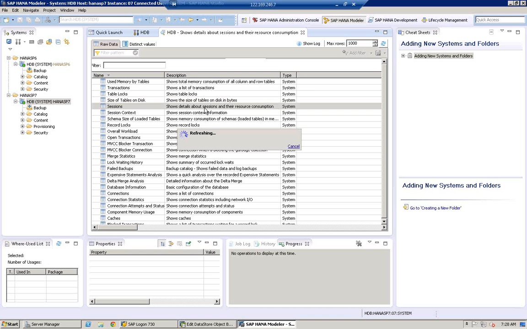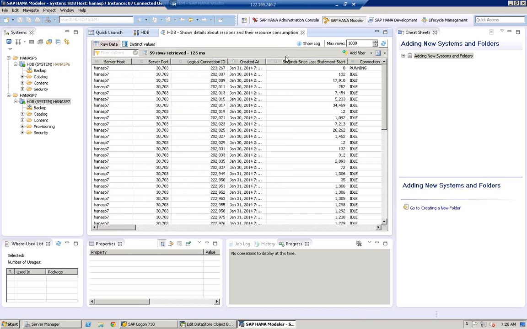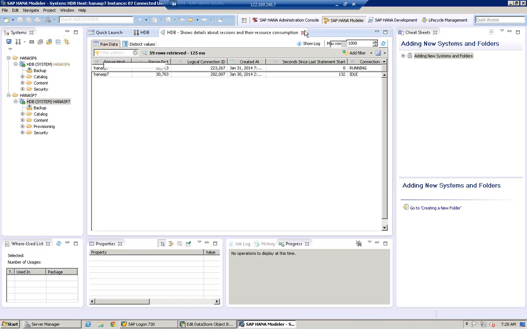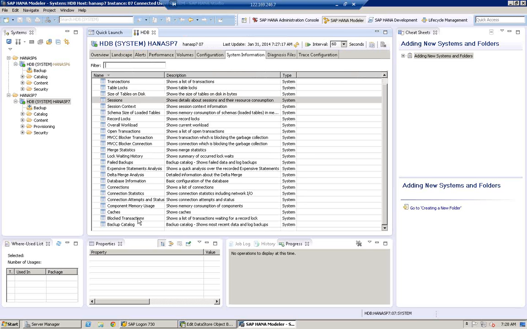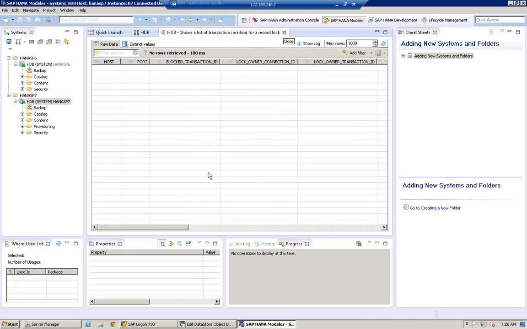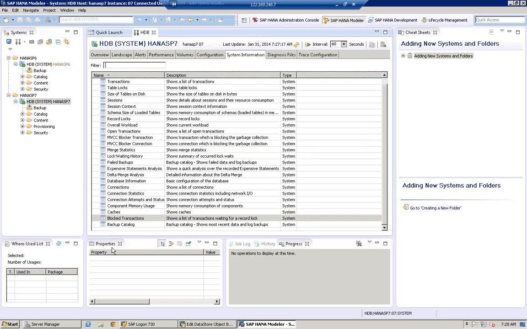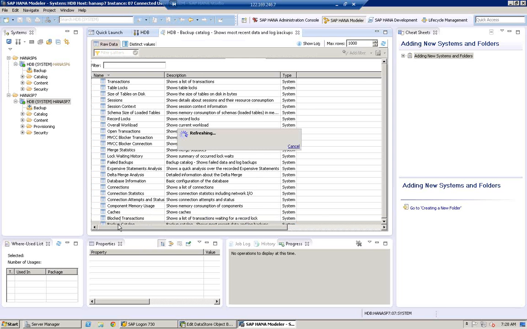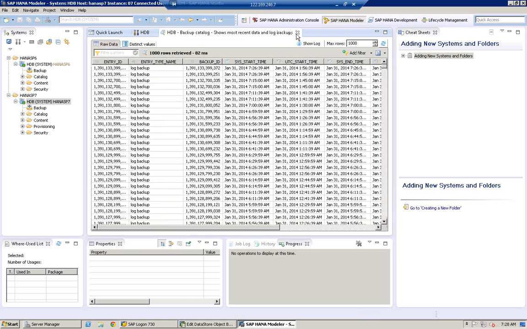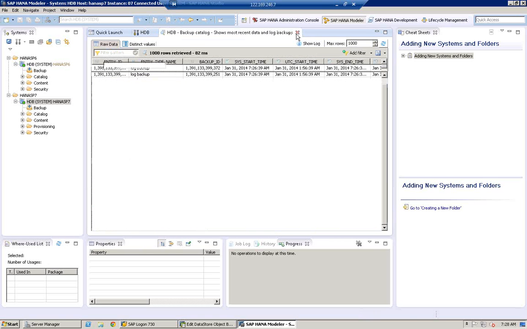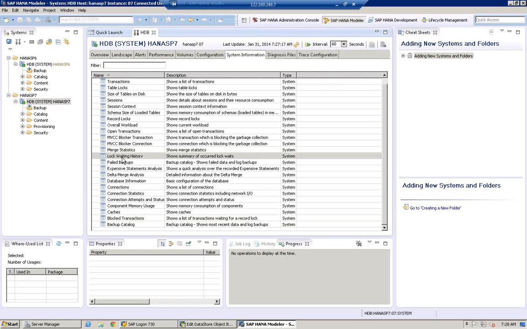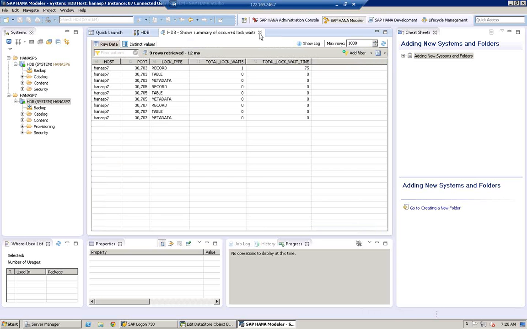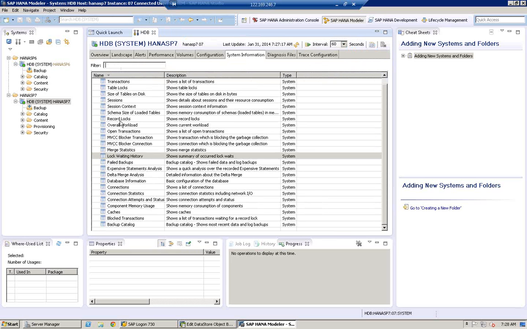How many sessions? See, HANA host, HANA SP7 server port. Now blocked transactions. We don't have any blocked transactions. This is a column-based table. Backup catalog: how many times we took the backup? What is the complete backup catalog? Log waiting history.